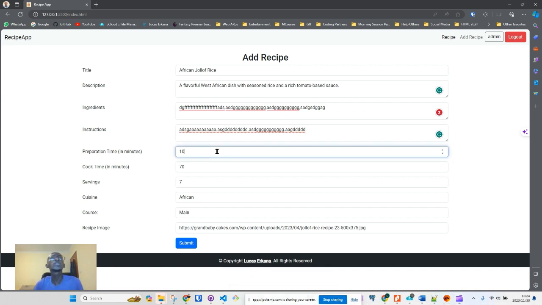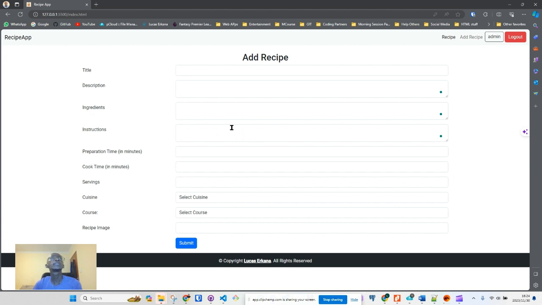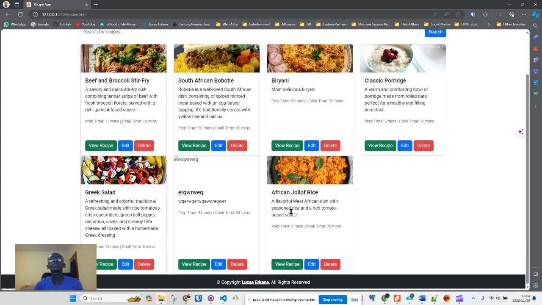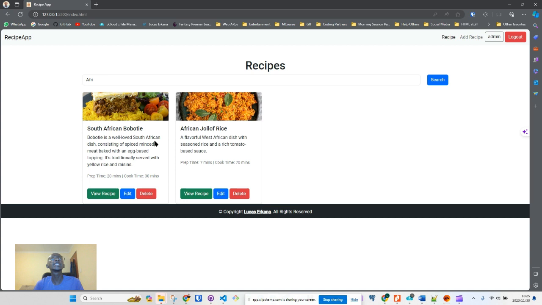Okay, so as soon as we have all the records, we can just click submit, and there is the recipe added, and this pops up again if you want to add again. But if you don't want to add anymore, you can just click on recipe up here, and you'll notice that the African jollof has now been added. And when you try to do a search, just type African or Afri, and you see they will display both of them.